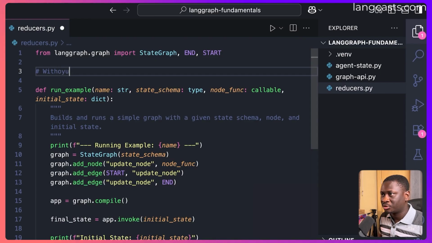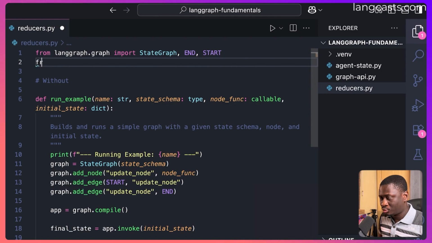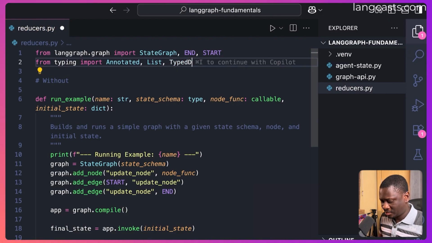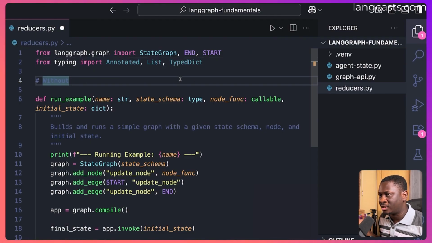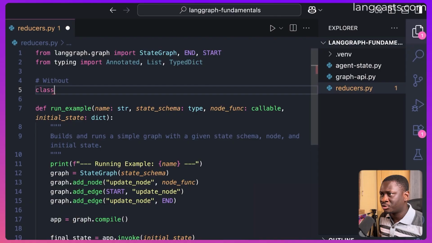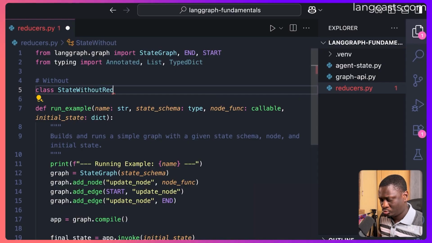So let's say without reducer, and to define the state, I'm going to be bringing some guys in from the typing library. That will be the Annotated class, the List class, and the TypedDict class. So bring those three in, and as you may have guessed, we want to use TypedDict to create our state. So I'm just going to create the state without reducers. I'm going to call it StateWithoutReducer.